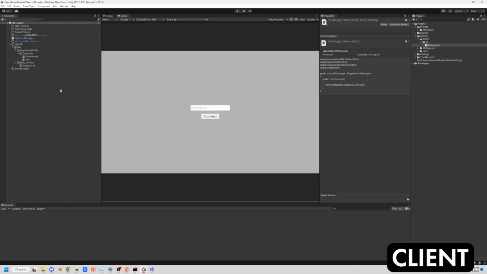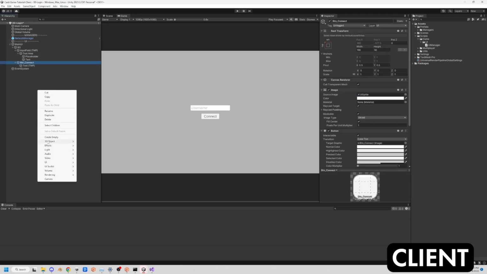Oh, we forgot to hook up the buttons. So don't forget to hook up the buttons. Go click on your button. We have to create a UI manager empty object.